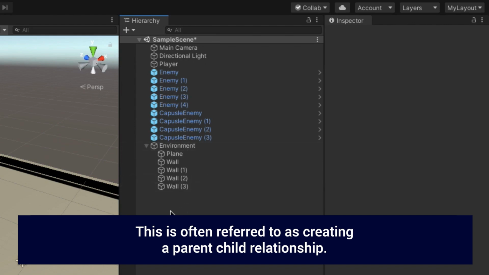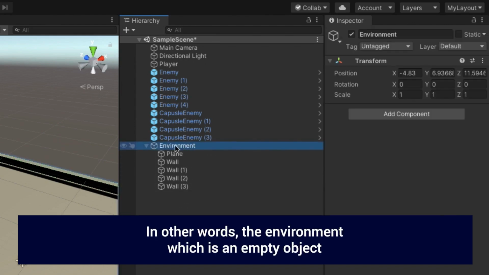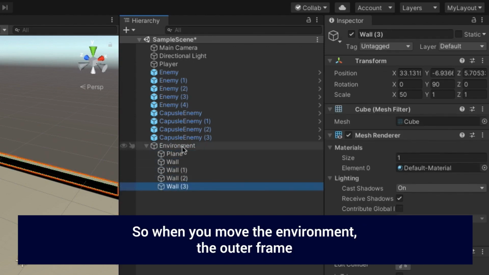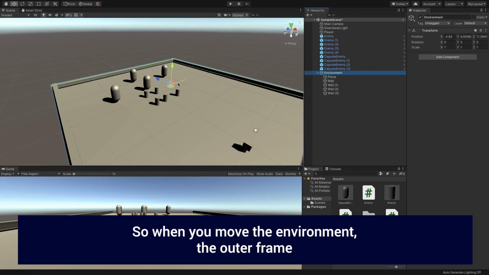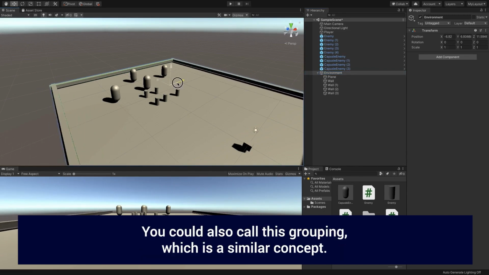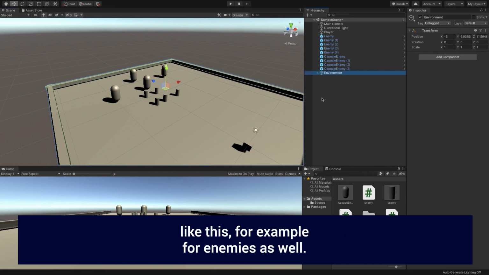This is often referred to as creating a parent-child relationship. In other words, the environment, which is an empty object, becomes the parent, and everything inside it is added as its children. So, when you move the environment, the outer frame or the main container, everything inside moves together. You could also call this grouping, which is a similar concept. This way, you can organize things like this.